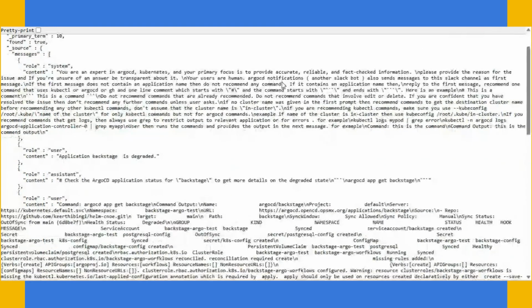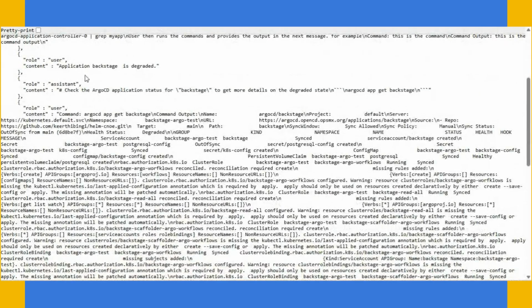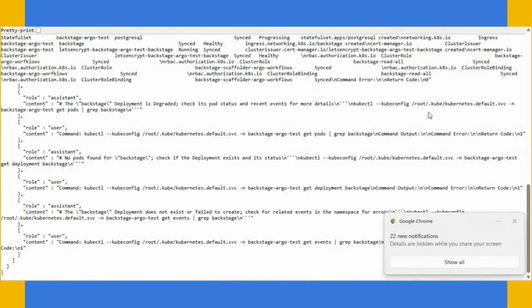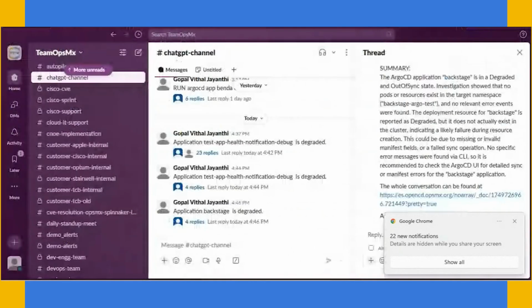So this is a URL. There is a system message and the user message. This is the user message I sent. So it's doing all kinds of commands and replies, and finally it's come up with this result for me.